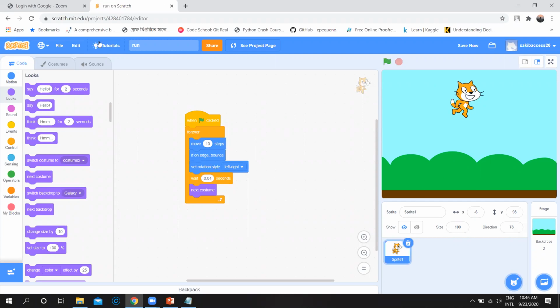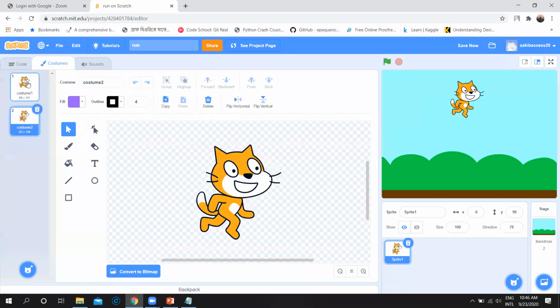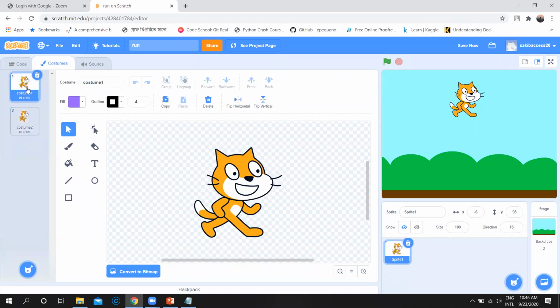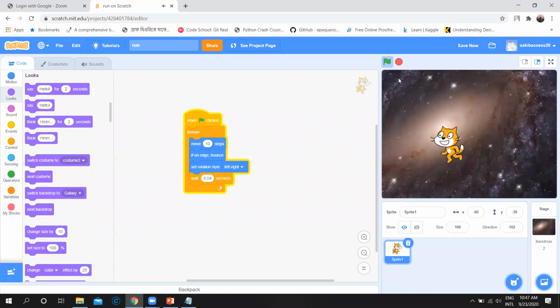In deep, it's changing its costume. This costume, this costume, this costume, this costume. So whenever it changes in a speedy way, it looks like it's running. So what will happen if I don't add this costume here? See what will happen now. Can you see it? It's not running. It looks like it's gliding.